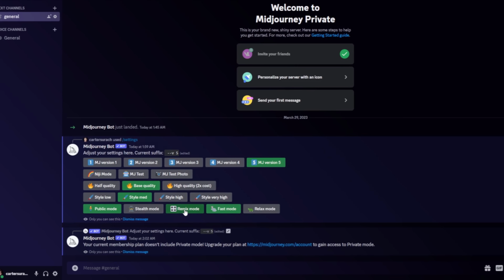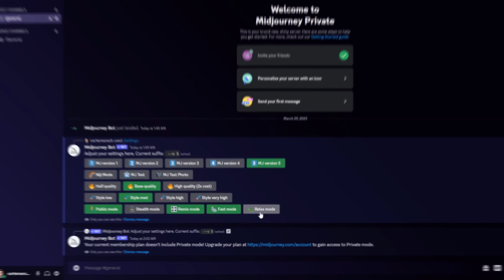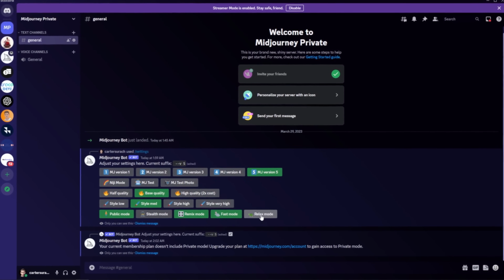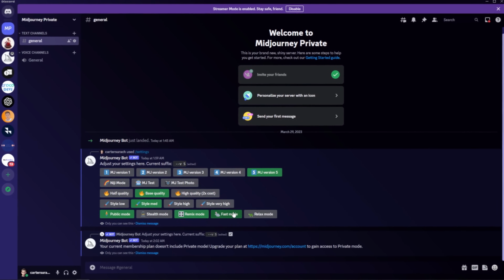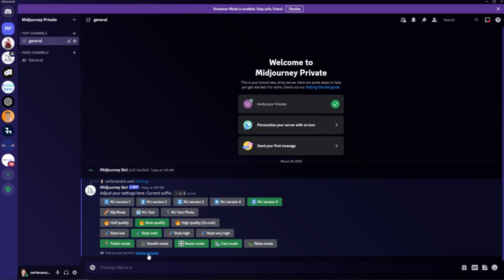Remix mode allows you to make a variation of your image after it's generated. And then you'll notice that we have fast mode and relax mode. Relax mode takes a lot longer to generate your images, but if you're on a paid plan, this relax mode is unlimited. Whereas fast mode will use up your fast hours, but it's definitely a good option for people that want to get their images fast. You can just click dismiss message to hide these settings after you select the settings that you want to use.